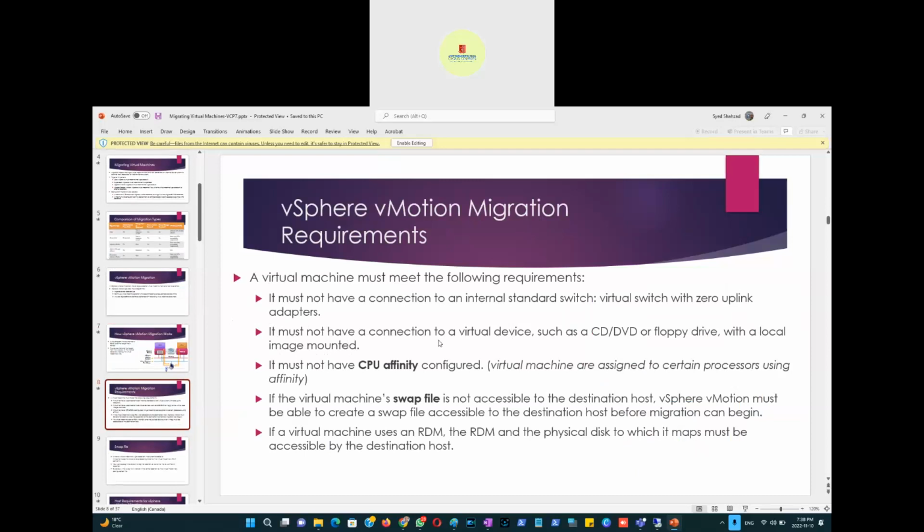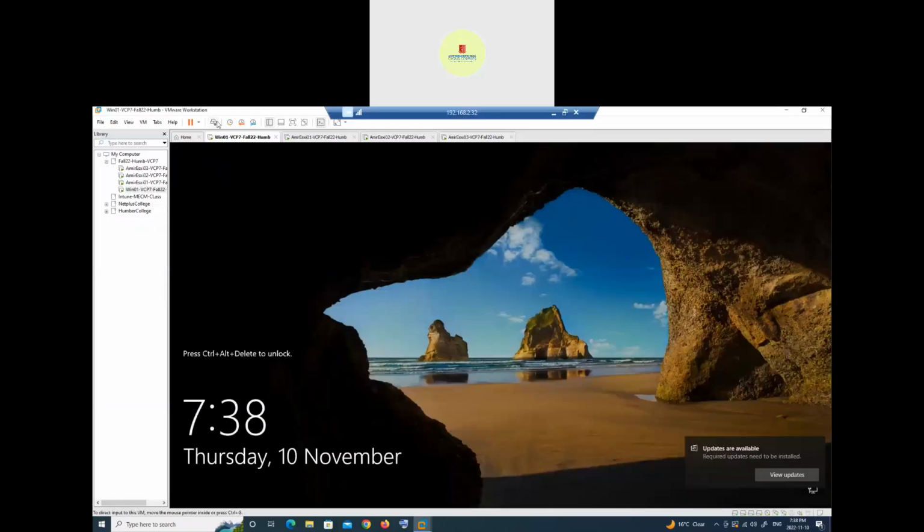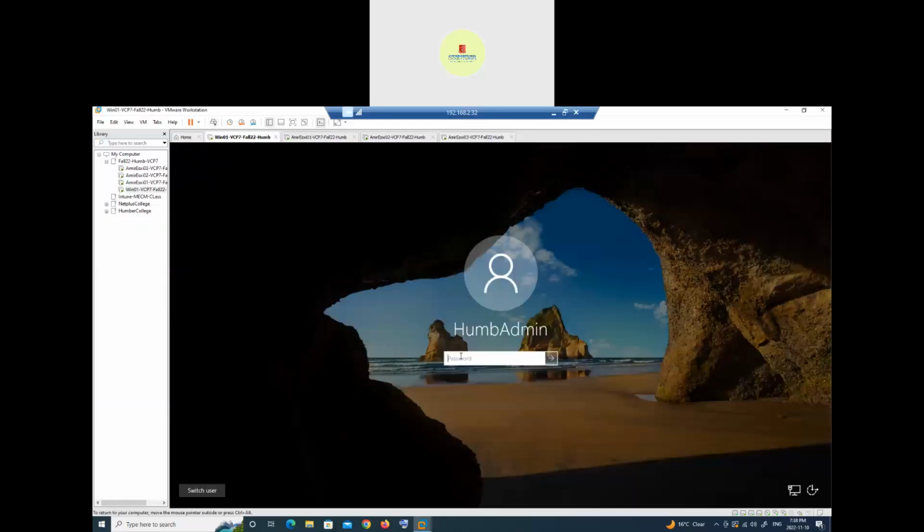There are some requirements as well, or we can say limitations as well. In what cases will it not migrate? So it must not have a connection to an internal standard switch, a virtual switch with zero uplink adapters. There can be a virtual standard switch with zero uplink adapter. Okay, so that's one thing that I did not discuss there, and that's pretty easy.